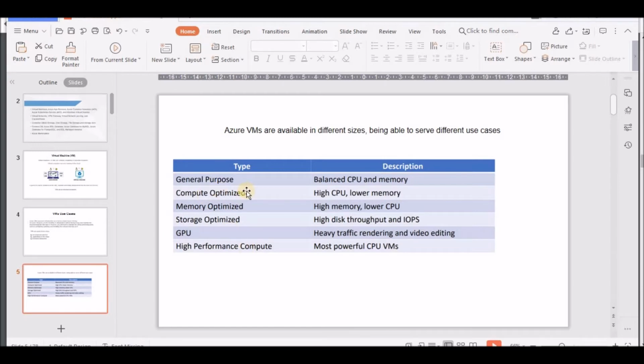If you see what types are available, you have general purpose, compute optimized, memory optimized, storage optimized, GPU, and high performance compute, where everything is powerful: RAM is good in size, disk throughput is good, and CPU is very high. Whenever you want a balanced CPU and memory, you can make use of general purpose. Whenever you need high CPU but low RAM is enough, you need to go for compute optimized.